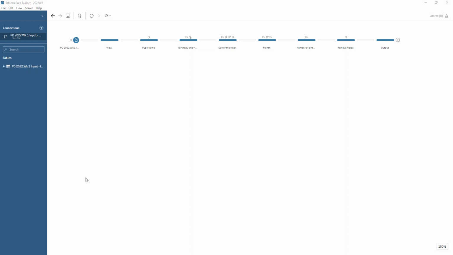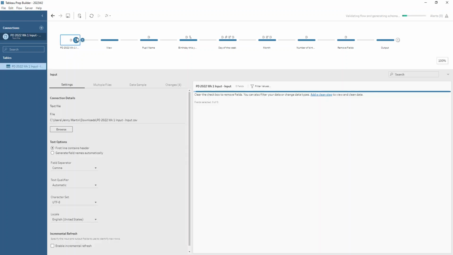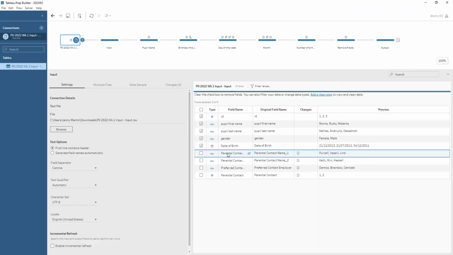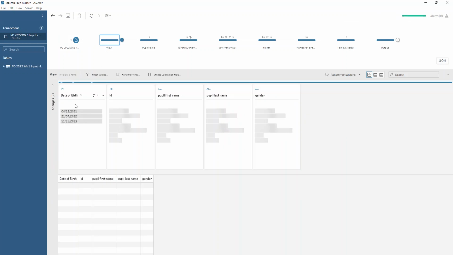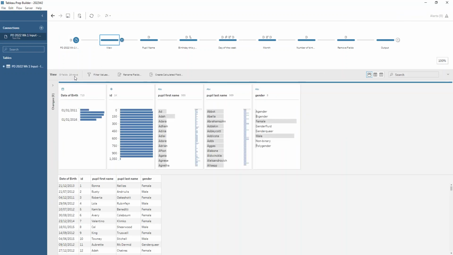This week we're using the same data set that we used for week 1 of 2022 to look at a different challenge. First of all, we were given the hint by Carl that we can remove all the fields that are related to the parental contacts. So in our input step, I've just removed all of those fields, so deselect them, unticked these boxes, which is great. Then we can view that data. We can see that we've still got those 1,000 rows, but we've only got 5 fields at the moment coming through.